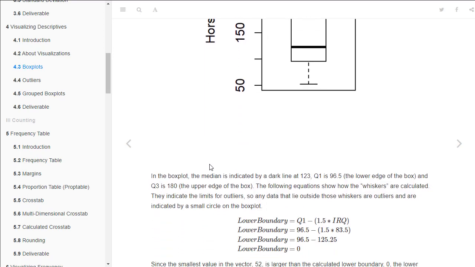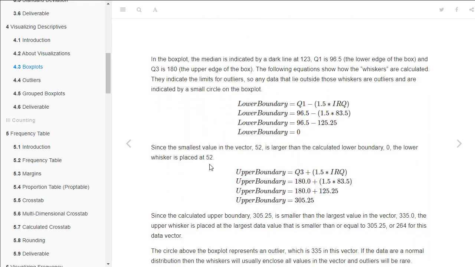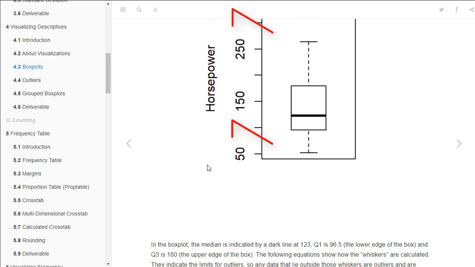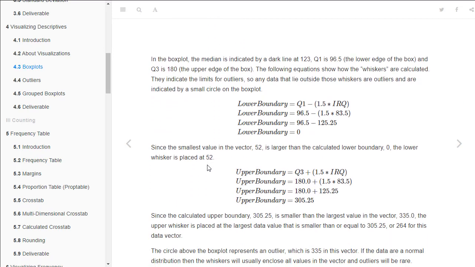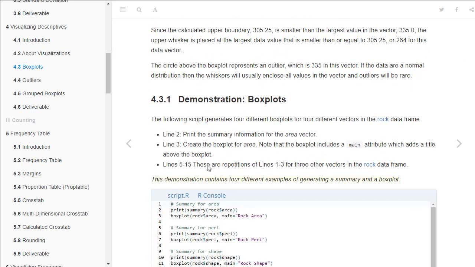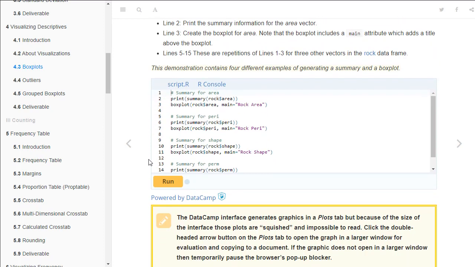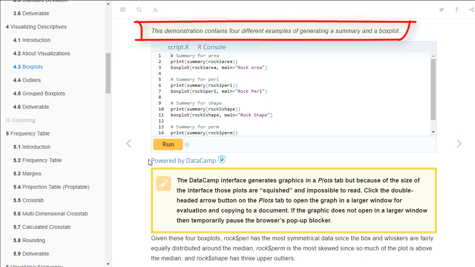Next, I show you how these whiskers, that's what these things are called at the top and the bottom, are calculated. To be honest, you really don't need to spend much time trying to figure this out, because we'll let R do that for us automatically. So here's our demonstration. This demonstration actually contains 4 different examples of a box plot, and you'll see how the R interface handles those 4.